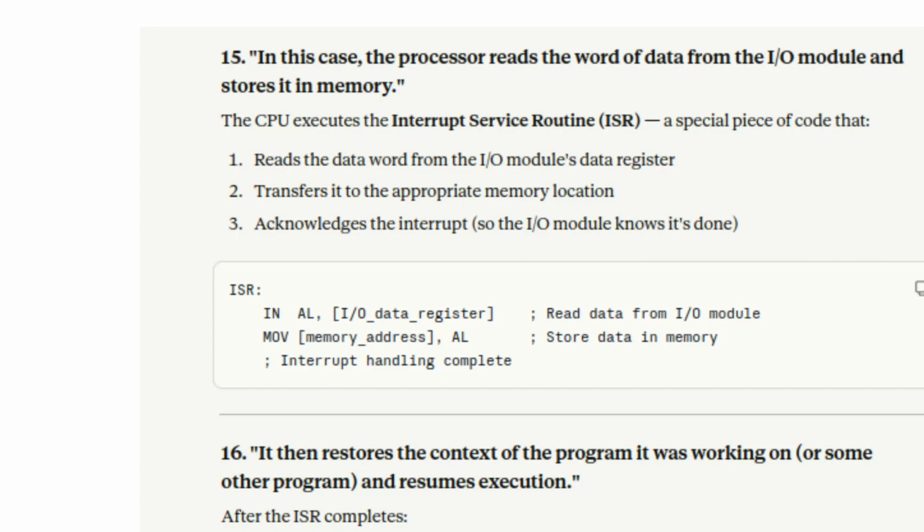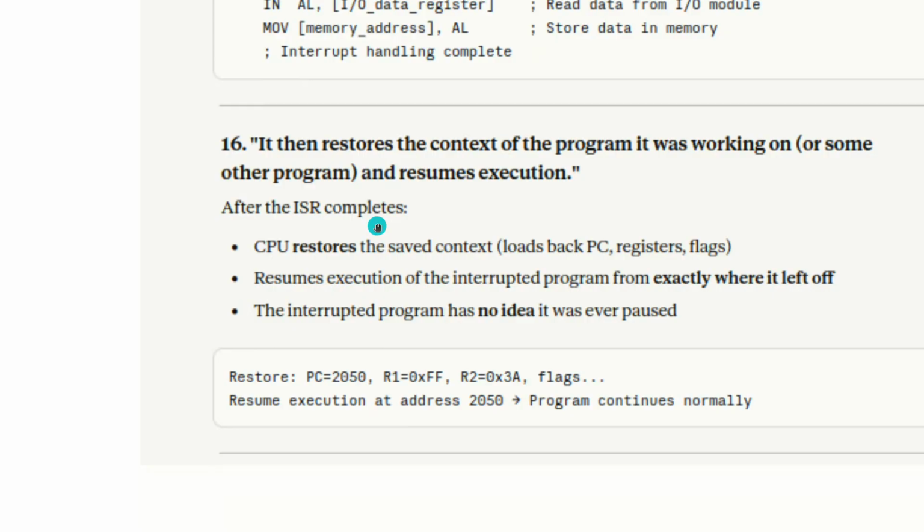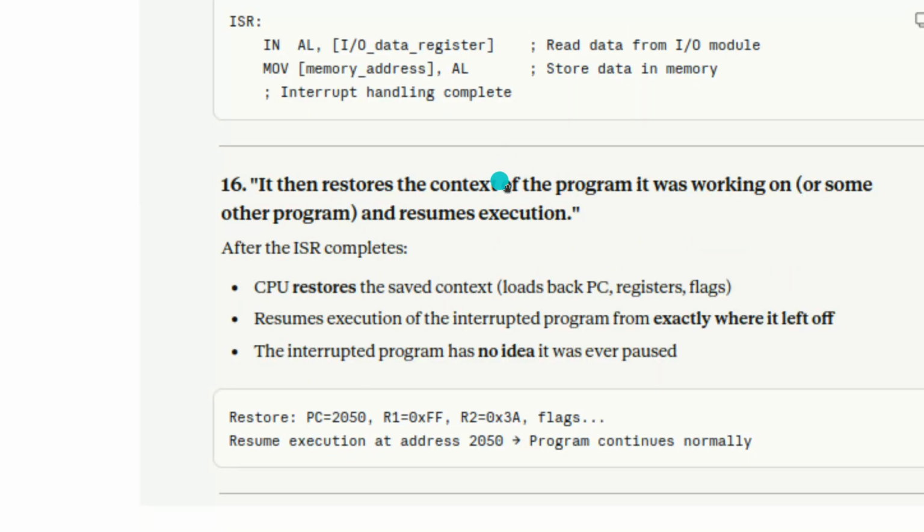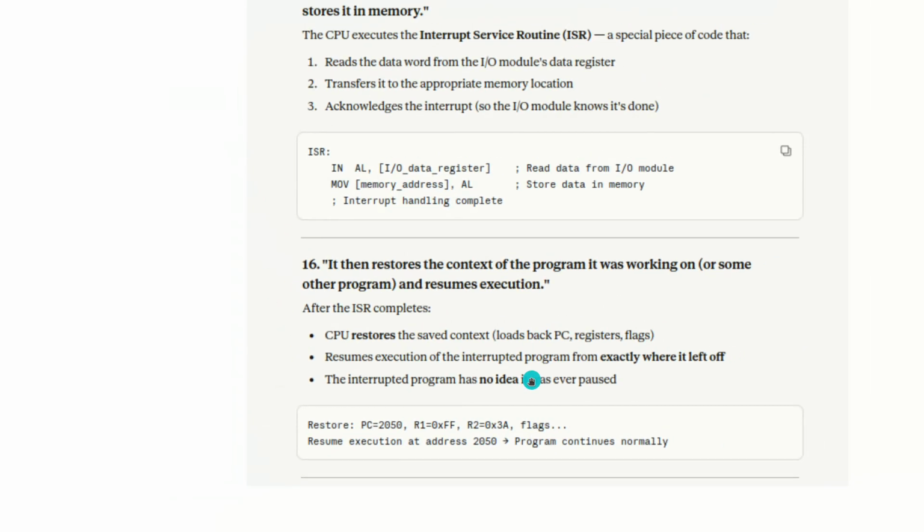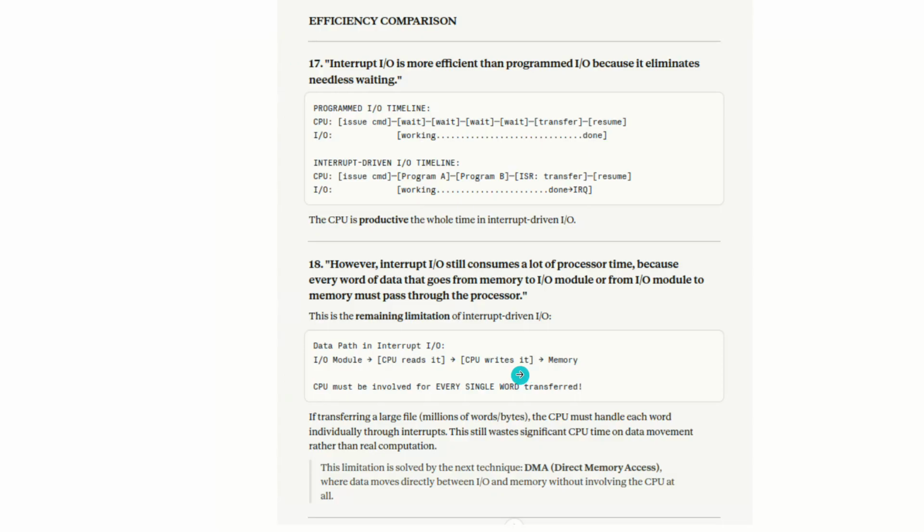So for that the CPU would execute some interrupt service routine. In the interrupt service routine, it will read the data from the IO's data register and move it, that is MOV, writing it to one memory address, and finally acknowledging the interrupt, so the IO module will know that it has been done. It then restores the context of the program that it was working on and resumes execution. That means it will restore the saved program counter, registers and flags and all. Then it will resume doing what it had stopped before because of the interrupt.